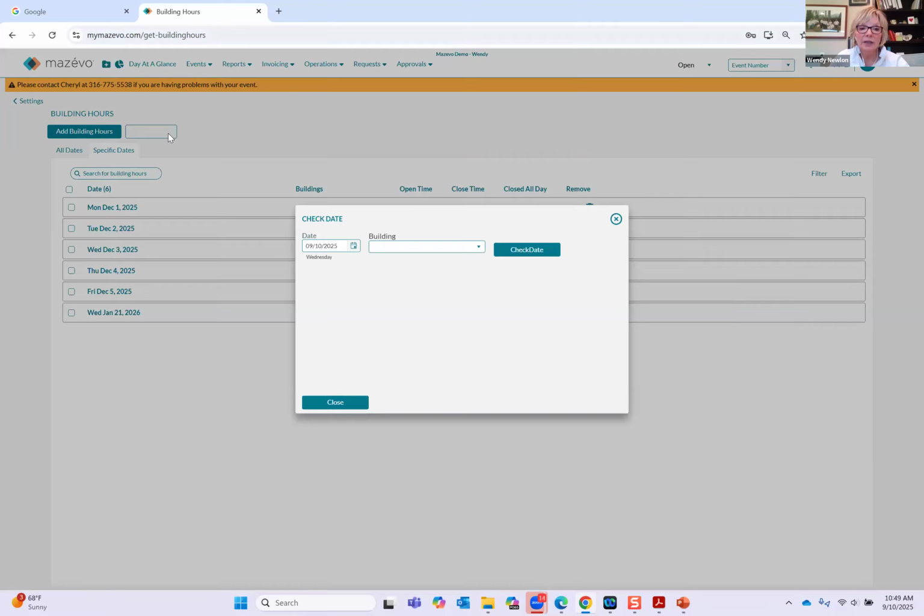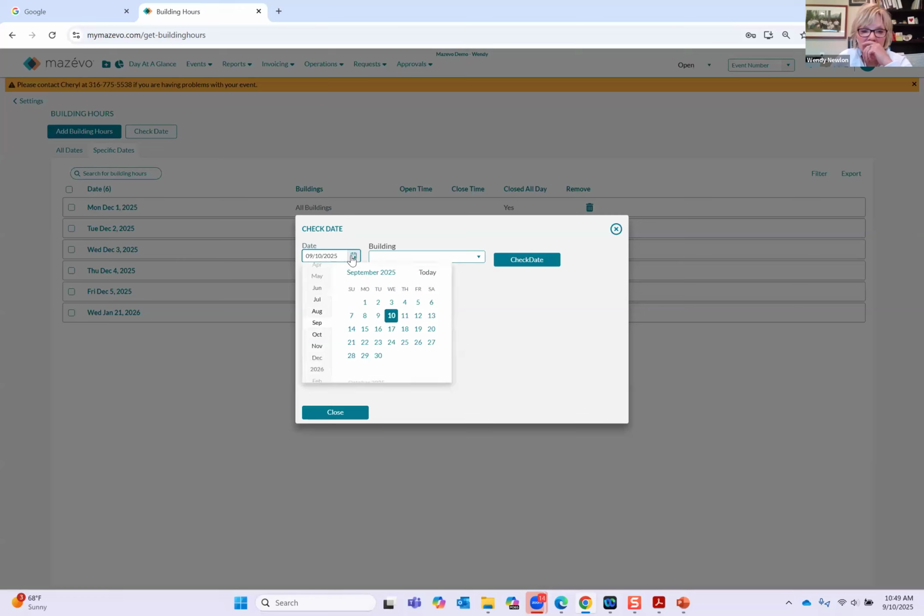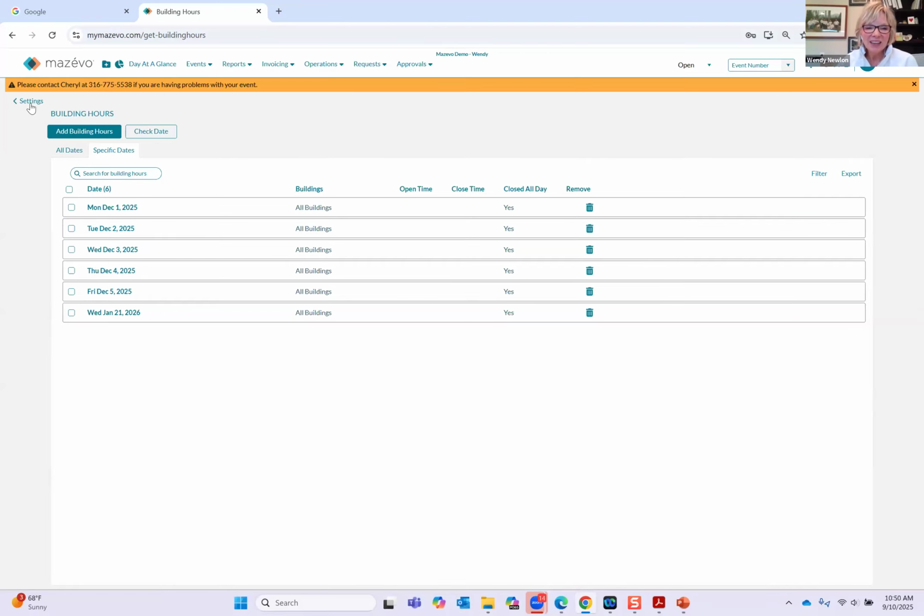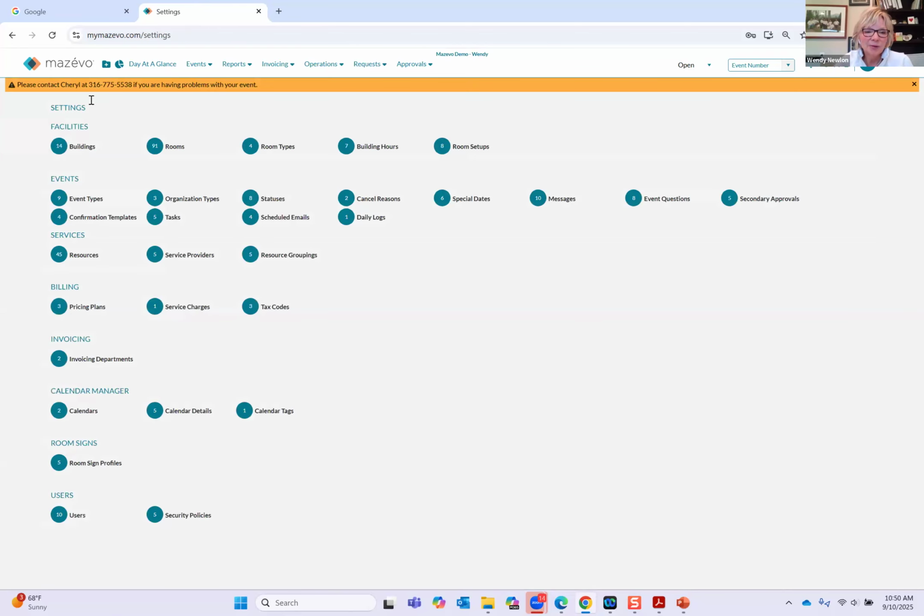I like this little feature right here. You may say, hey, tell me what my building hours are on, let's just go to October 6th, and I want to select Anderson Hall. I click on check date. That's my building hours for that building on that date. Very helpful tool so you're not scrolling through hundreds of dates, because some of you have a lot of building hours. We've seen it. All right. So we've concluded the tour of our facilities section.